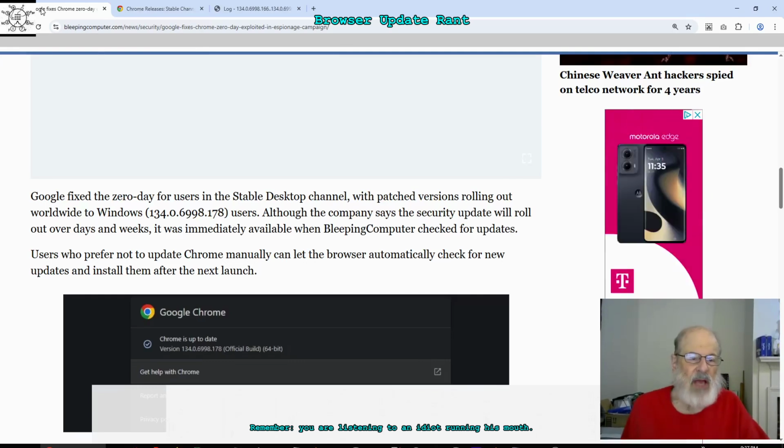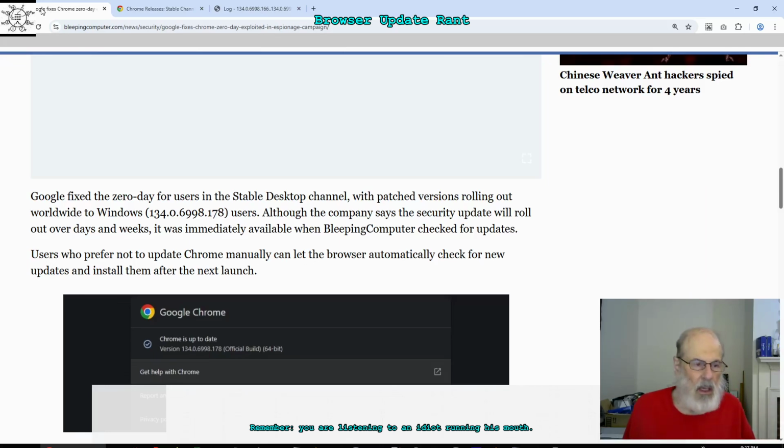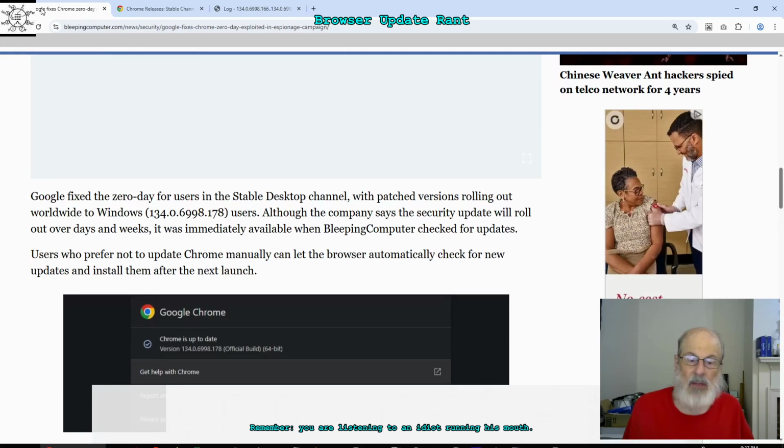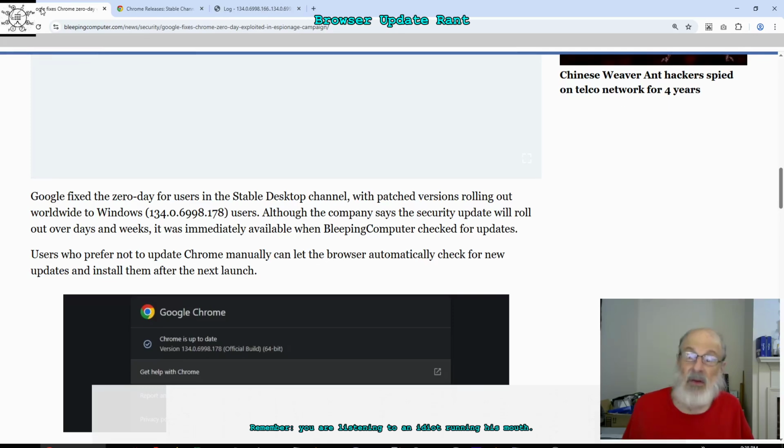Google fixed the 0-day for users in the stable desktop channel, with patch versions rolling out worldwide to Windows users, although the company says the security update will roll out over days and weeks. It was immediately available when, you notice that wording is very general. Users who prefer not to update Chrome manually can let the browser automatically check for new updates and install them after the next launch. So every time you start it, it checks to see if there's an update, and if there is, it does the update.